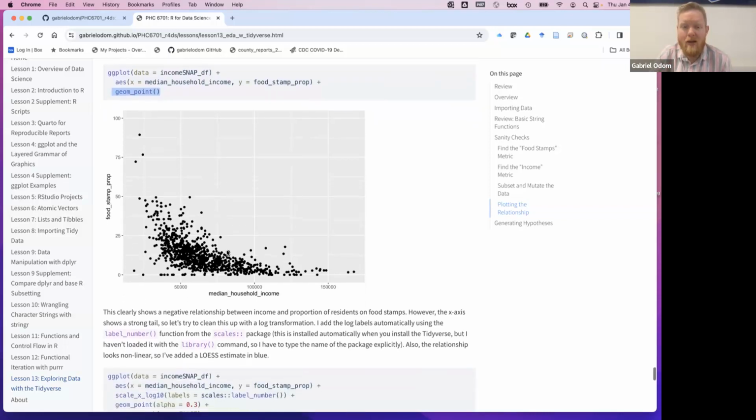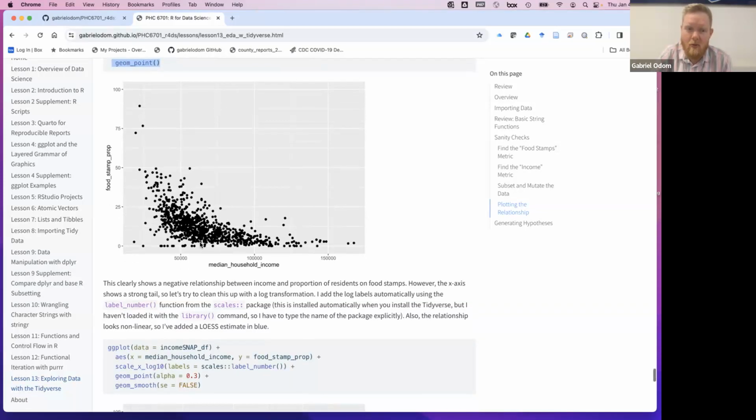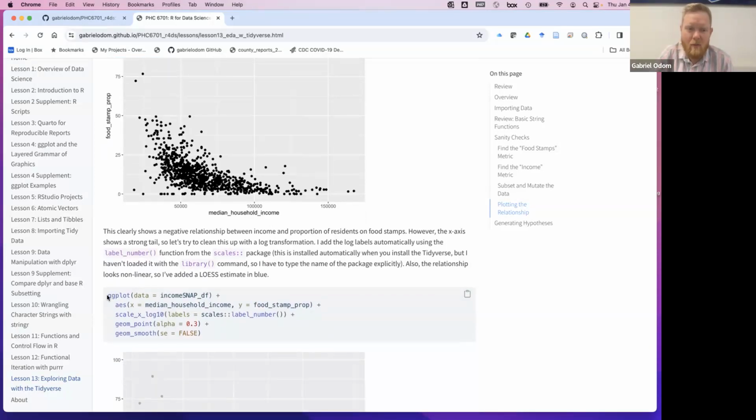Now we can clean up this figure quite a bit. Number one, we can't really see what's going on because there's too many points sitting on top of each other. Number two, anytime we're dealing with money, we probably need to be using a log transformation. So that's what we're going to do. We're using the same data layer, the same mapping layer, but now we're going to transform the x-axis. We're going to use a log 10 scale.